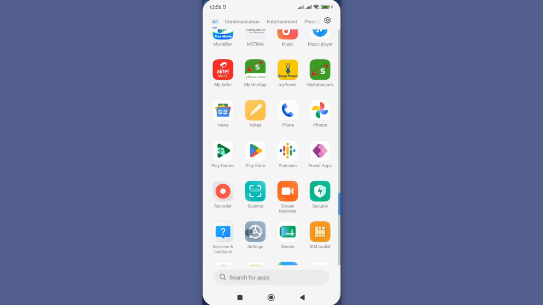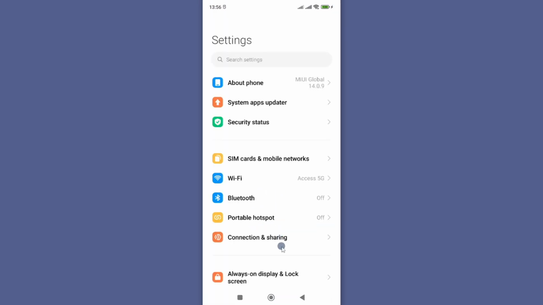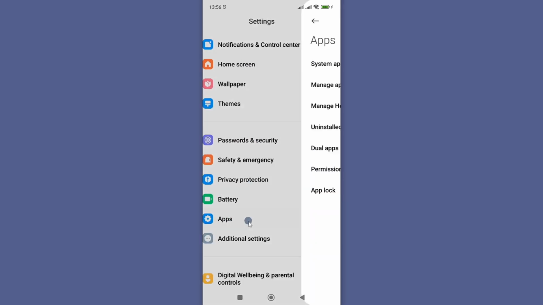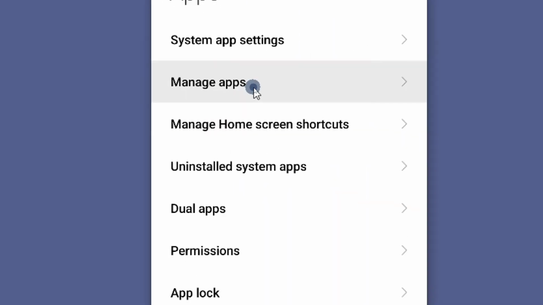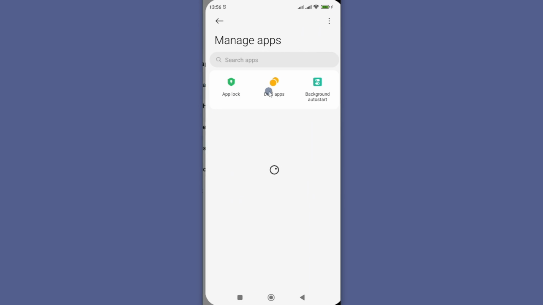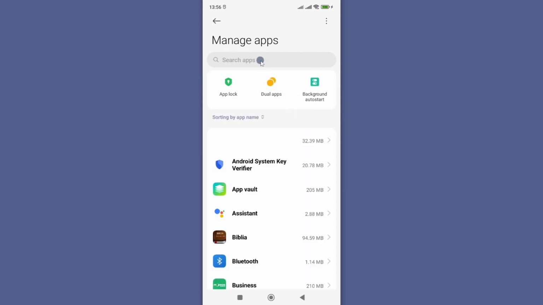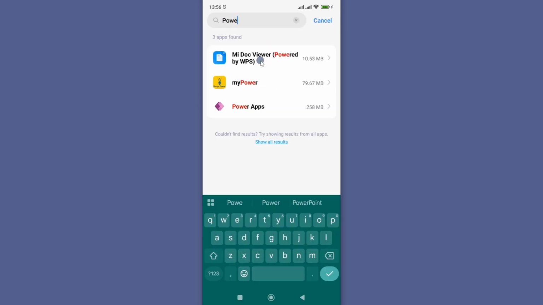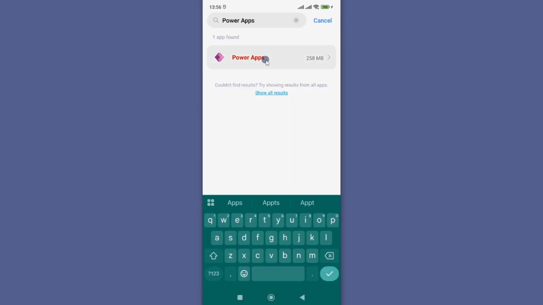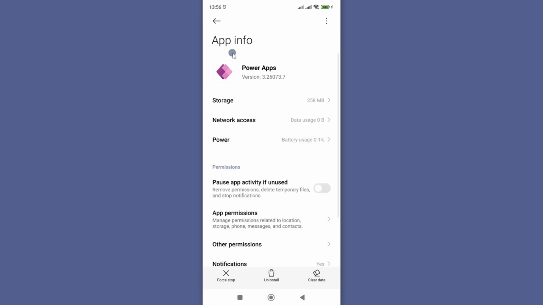In the first method, you need to go to settings and access the app info page to troubleshoot it. From settings, scroll down to apps, and under apps, look for this option, manage apps or all apps. This will list all the apps you have on your phone. From the list, just search for Power Apps like that, and if you tap on it, you can see we are on the app info page.